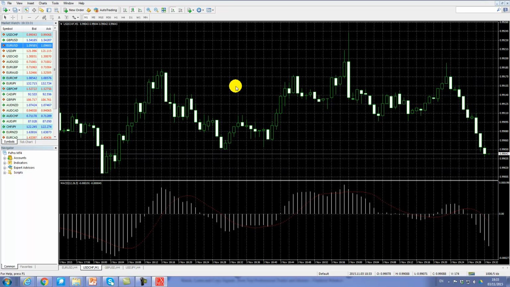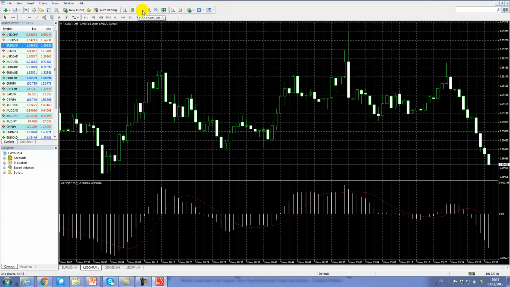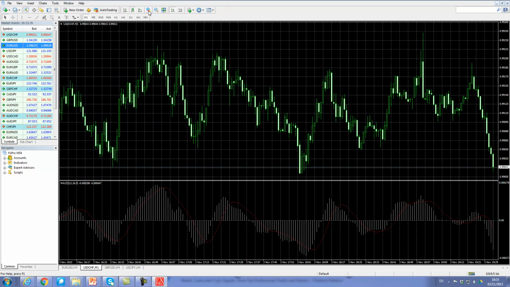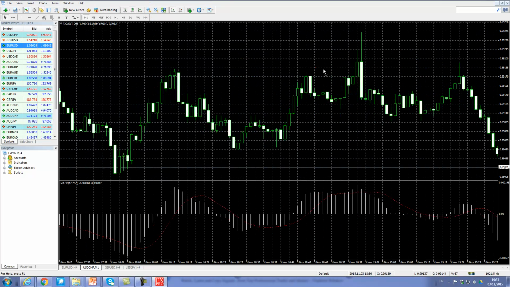That's about the crosshair. Now here, as I said, you switch the chart types. Here you zoom in and zoom out. You do it as comfortably as it is for you, for your eyes.